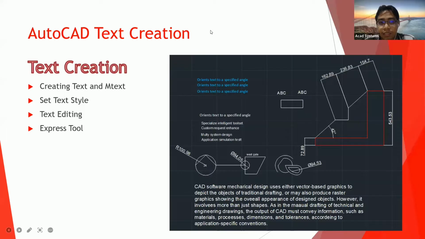Basically, this is the agenda for today. These are the four main things that we are going to take a look at, which is on text creation. The first one: we're going to create a text and an M text. There are two types of text inside of AutoCAD, so we're going to take a look at these two and see the difference between them.